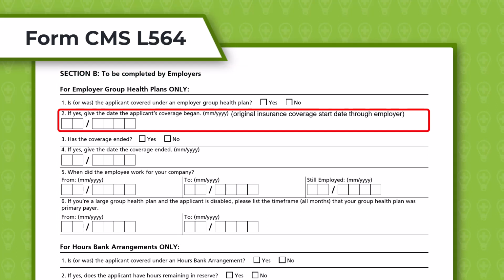Number 2 is commonly goofed up. The question says, give the date the applicant's coverage began. It's not perfectly obvious what they mean, so we have added context with some additional wording that says, original insurance coverage start date through employer. This makes it more clear that the form is looking for the month and year that the applicant started health insurance through the employer originally, not when health insurance coverage started this calendar year. That's where employers go wrong on this form.